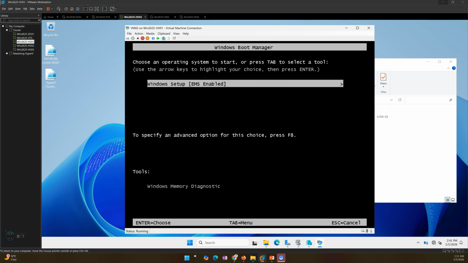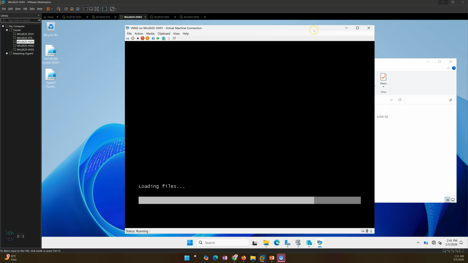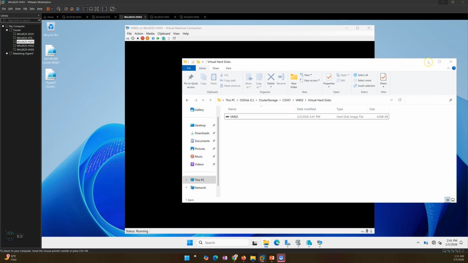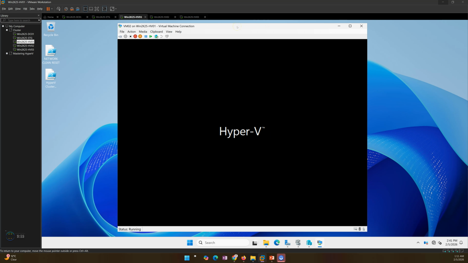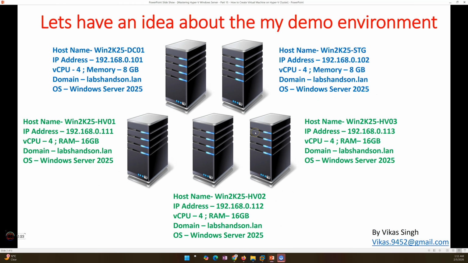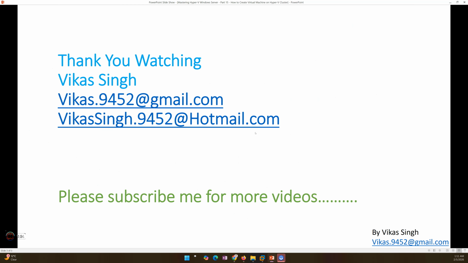The installation is going to be the same as how you install the operating system on any virtual machine. So it's booting. This is all about how you can create a virtual machine on a Hyper-V Failover Cluster.